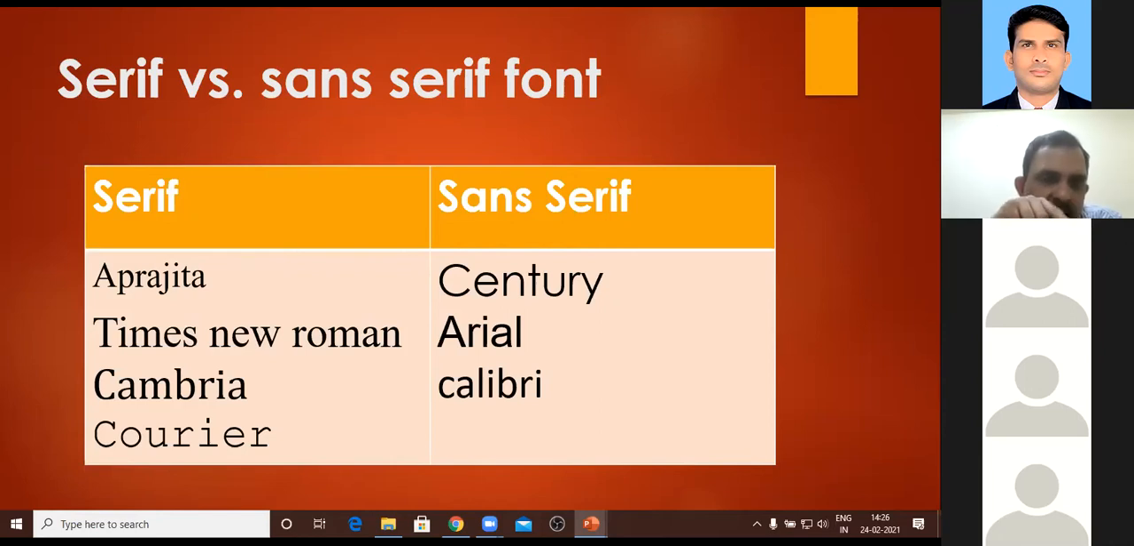Like you can see that there are edges in A, there are edges in T of Times, there are edges in W, in R, in C, in A, in B. So in all these, the end of the letter is tilted or some corner is there. If a lot of text comes with these edges, it is not comfortable for screen reading.